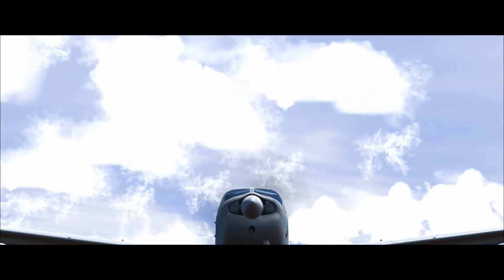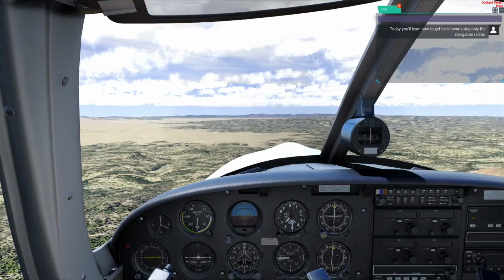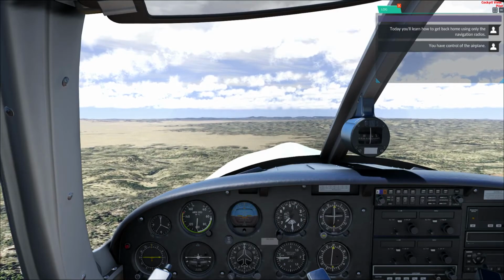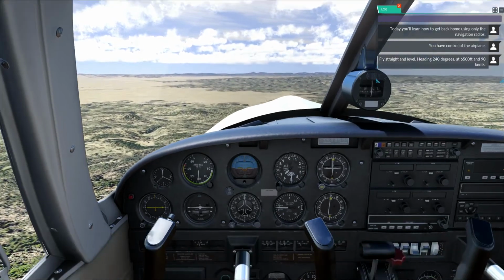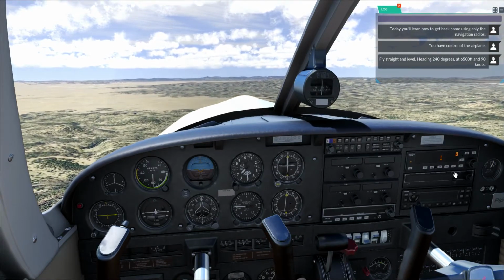Back home using only the navigation radios. You have control of the airplane. Fly straight and level, heading 240 degrees at 6,500 feet at 90 knots.